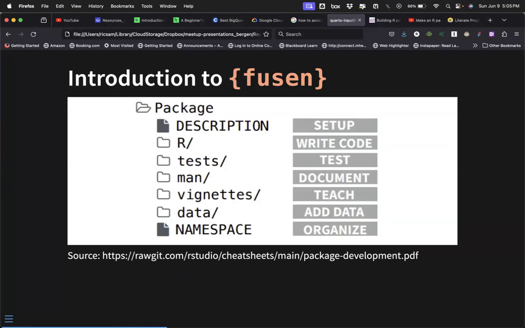So the package is really a collection of directories and files, and they have a peculiar naming convention. For example, in a package, there's always a file called DESCRIPTION in uppercase, okay? And you will see what a description is like. Then you have an R directory where usually all the code that you're writing for that package resides.